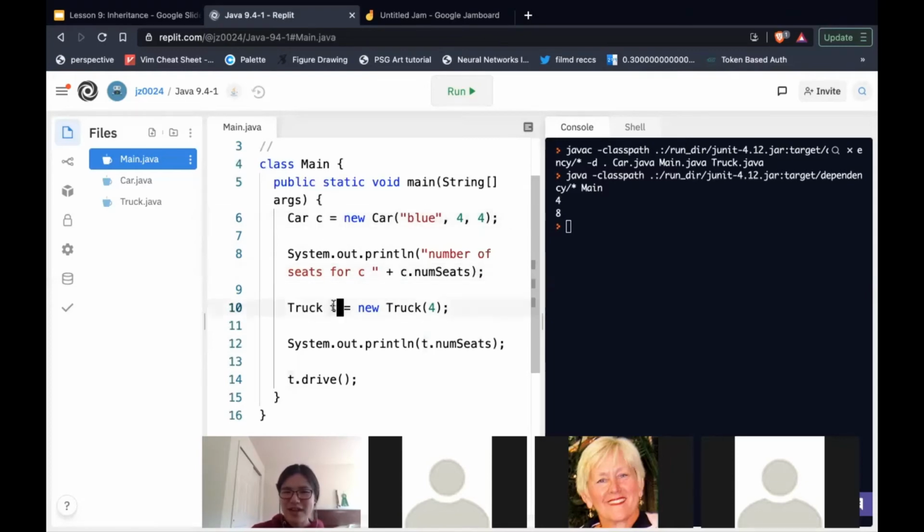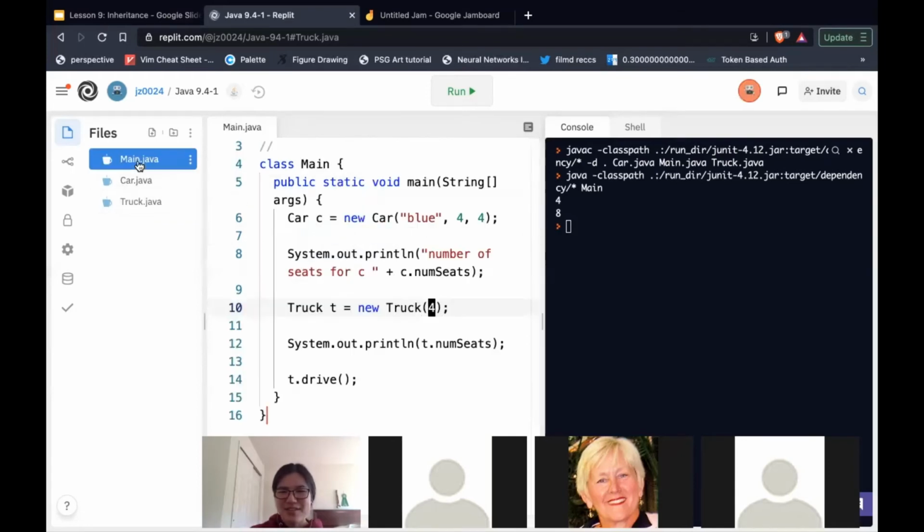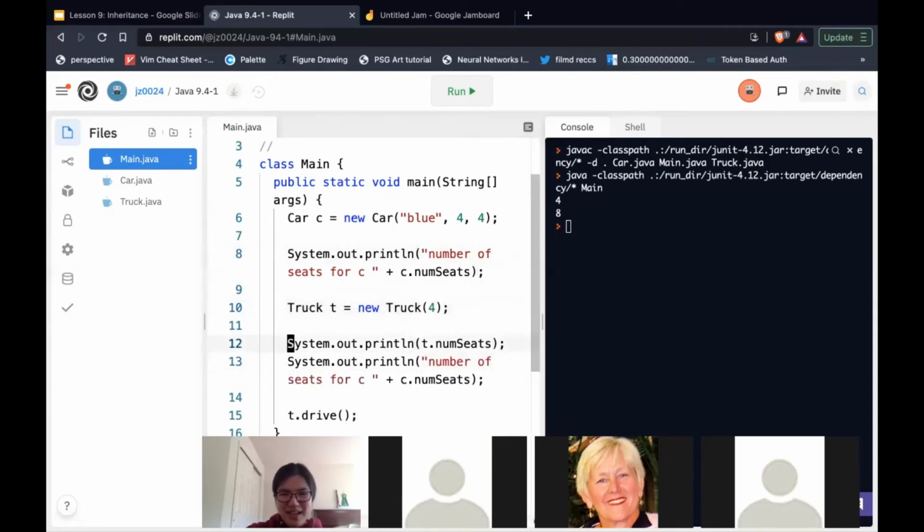And then over here, I've instantiated a truck object that takes in 4, which is the number of trailers. And then remember that inside of truck, we've already passed in parameters for the parent class. So all trucks will be red, have 18 horsepower and 8 seats. And the only thing that will be different between them is the number of trailers. So I've just instantiated a new truck with 4 trailers. And then over here, I'm going to copy this over first, and then print out the number of seats for T.